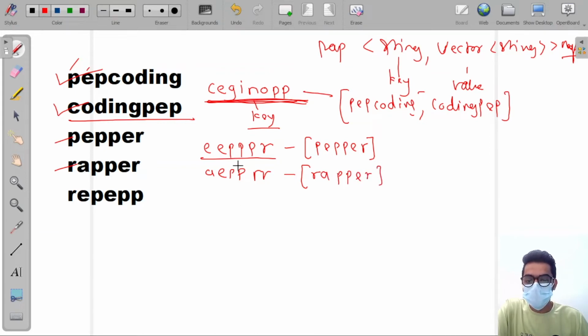After that, this is the word. P comes two times, P comes three times, and R comes one time. So the unique string, the sorted string of this word and this word, is the same.